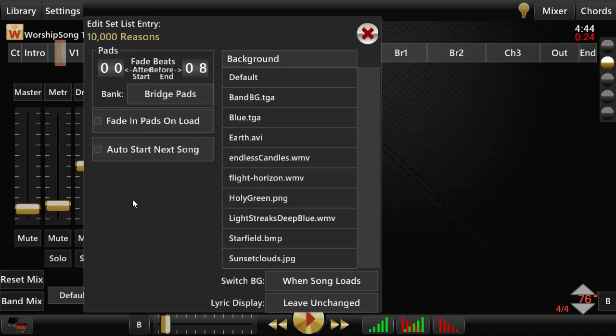There's also this fade in pads on load. What that basically does is whenever that song loads automatically, if this is checked, it's going to automatically click that crossfade button for you. So you're going to get the new key when the song loads, essentially.